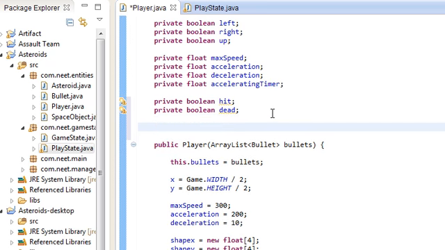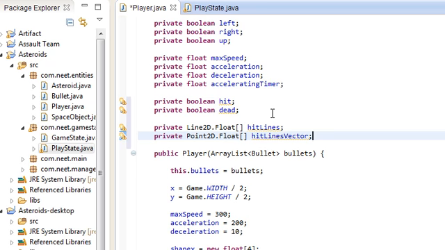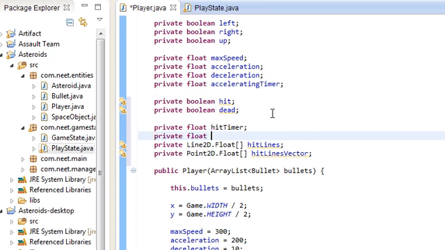And since we're using lines to have the player explode, we also need private Line2D.Float array, and these are just going to be hit lines. We also need a Point2D.Float array to tell the direction that the lines are going, the vector: hit lines vector. We also need a timer, the time it takes after getting hit and getting into the dead state. So private float hit timer. Oops, private float hit time.